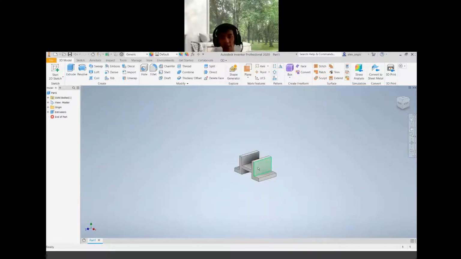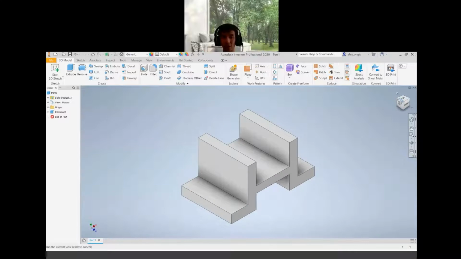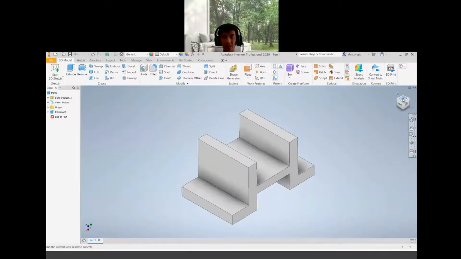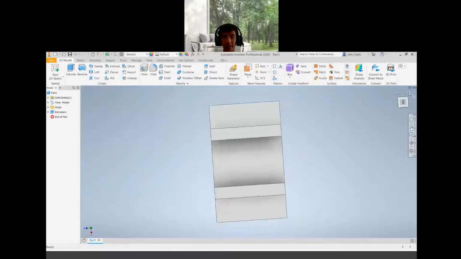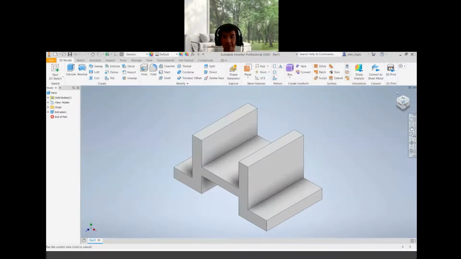So you can see we have our base feature here now. You can use your view cube to navigate with your view. It's best you know how to navigate well with your view: 2D, return back to home, isometric view, and so on.